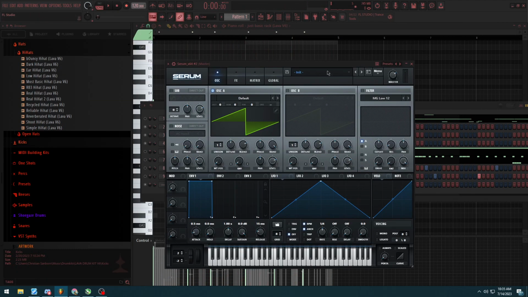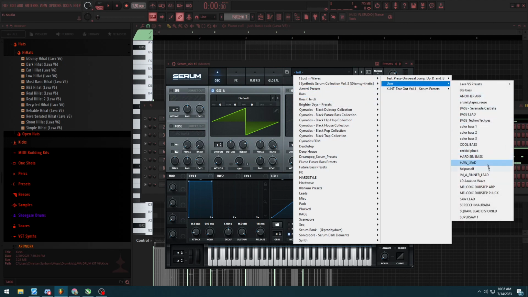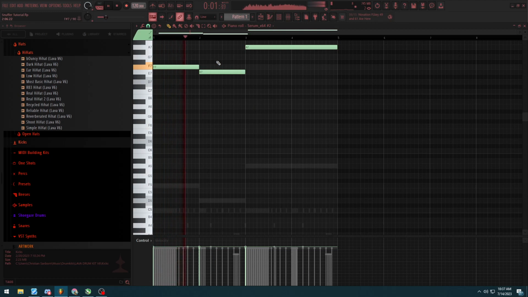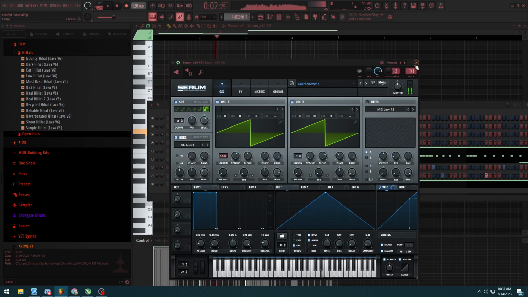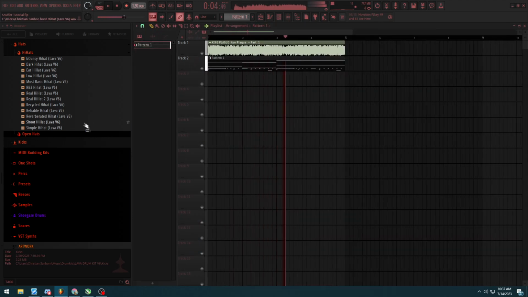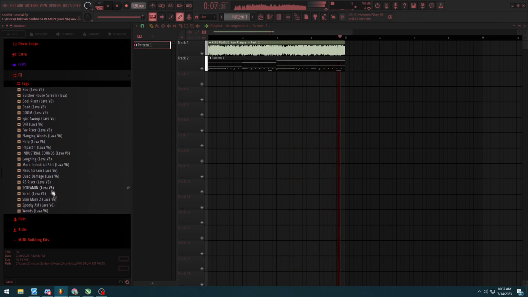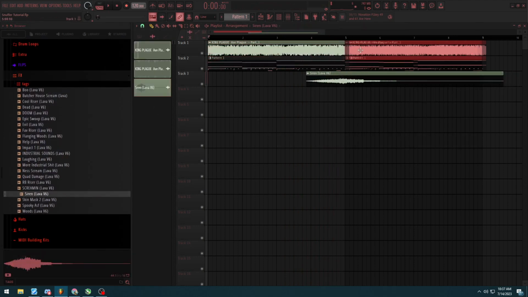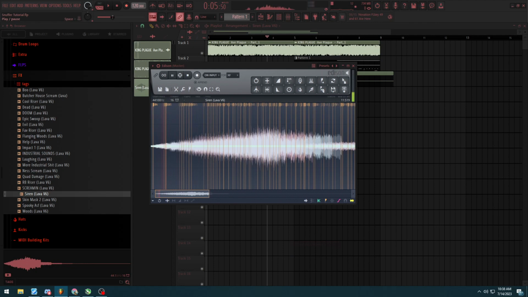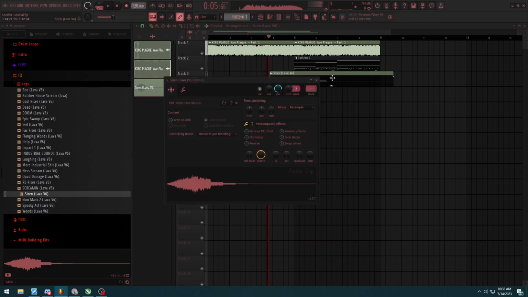So I'm gonna layer the lead. If I have like a super saw. All right, so now we got the lead. We're gonna use the siren because Snuffer uses the siren. And we're just gonna tune it. Okay, can't really tune it.